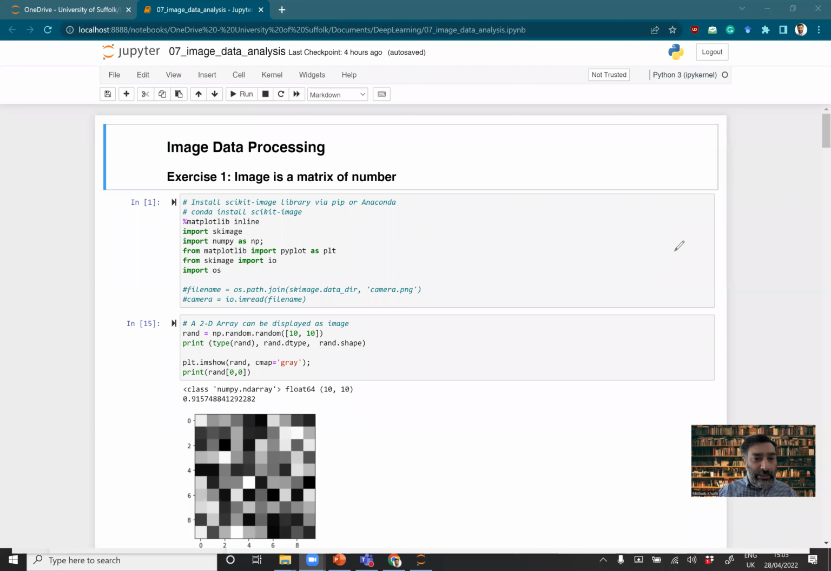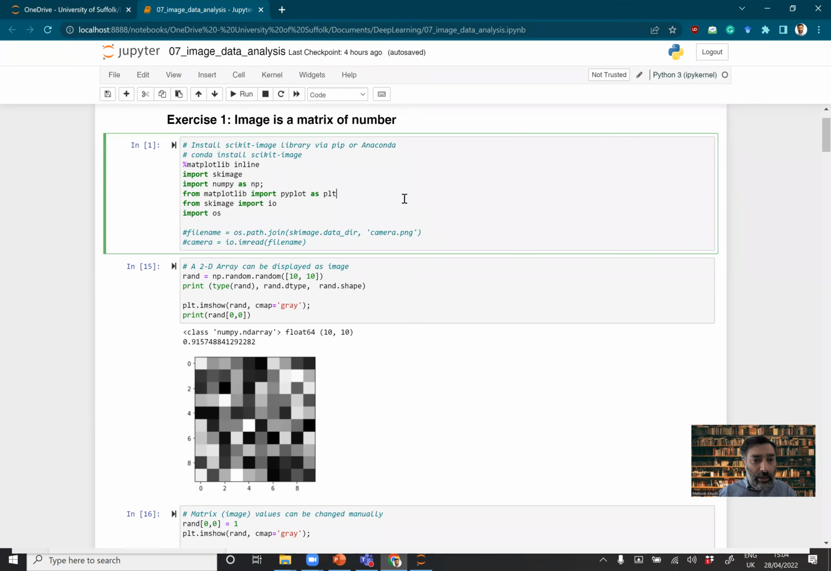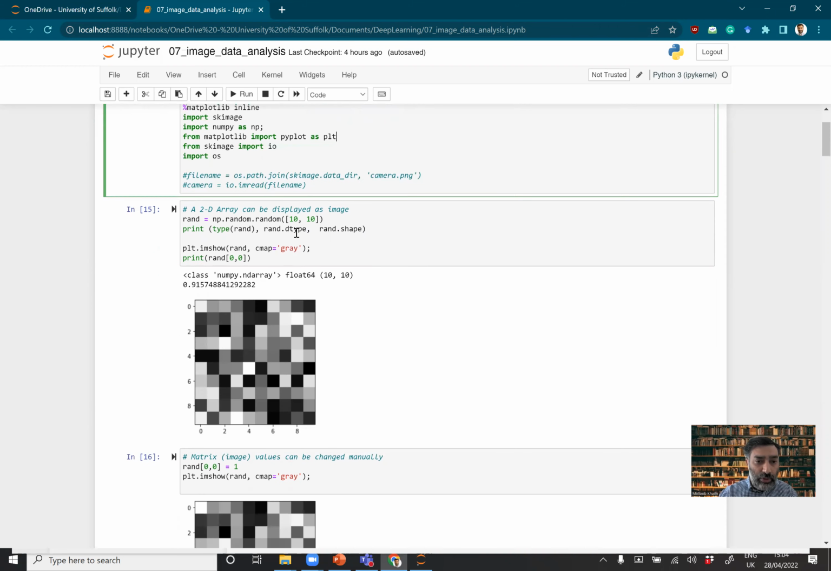Okay, now let's look at this Jupyter notebook. So first of all, let's get rid of this one. The first thing is we load important libraries, and the most important libraries we're gonna use today in this exercise are matplotlib, obviously, skimage, numpy, and a few others which we're gonna load later. So let's run this one.